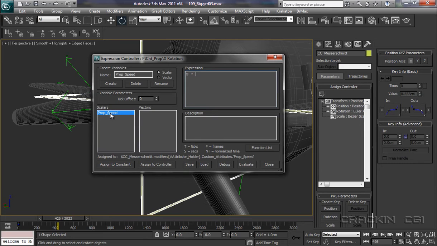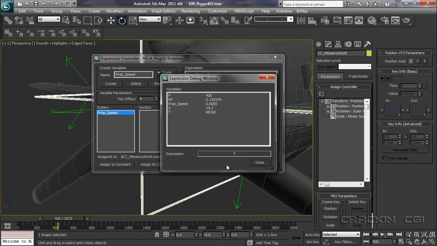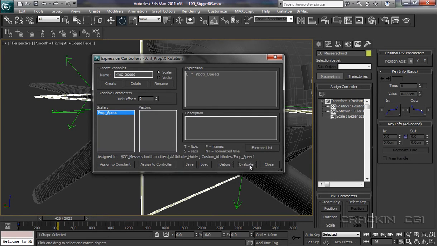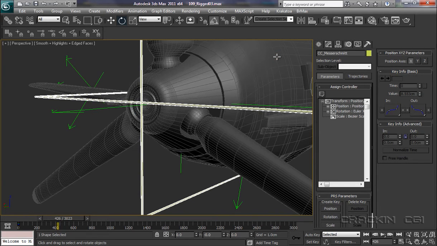So it is prop underscore speed. And now we can go debug, close that, evaluate, and now we can close this down, press play, and nothing should be happening. And the fact that nothing is happening means it's probably worked okay.